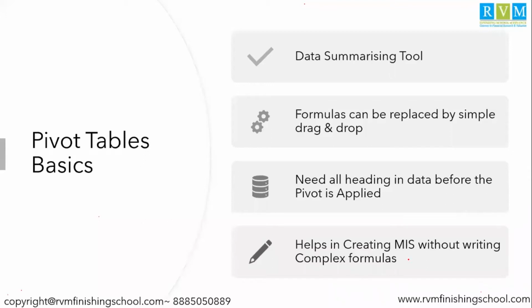So what are pivot tables? They are data summarizing tools. So what do you mean by data summarizing tools? Bigger data can be utilized using pivots, and you can do a lot of MIS kind of a thing on big data. You can create an information analysis on the data without using any formulas. Just simple drag and drop.